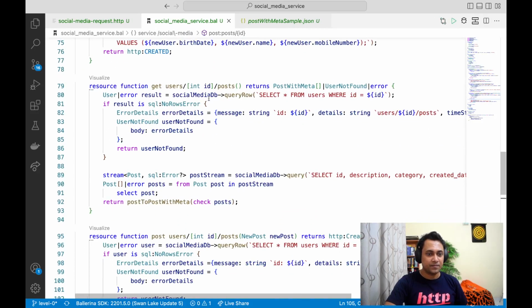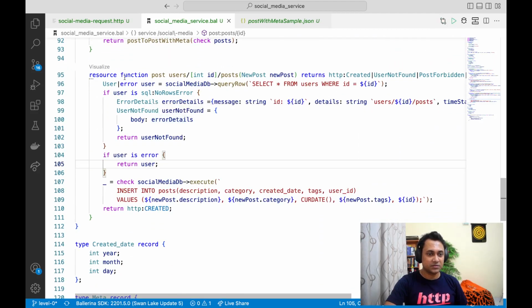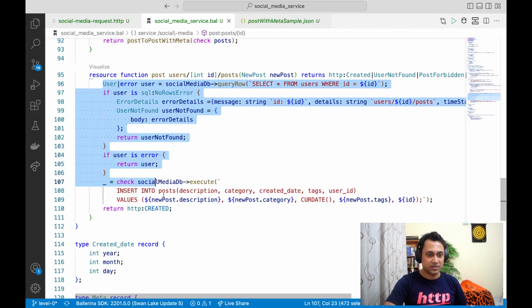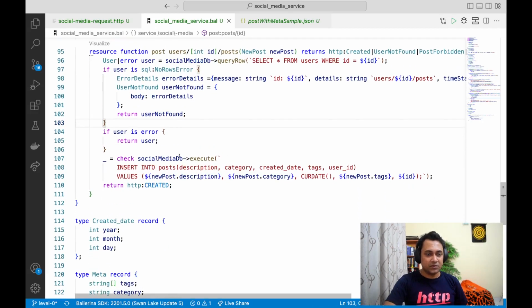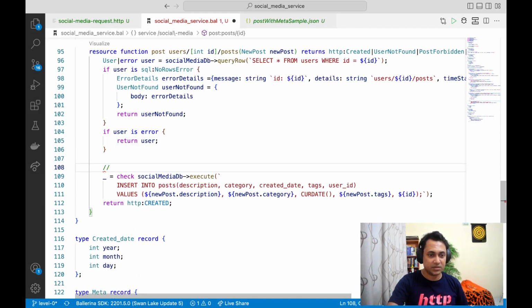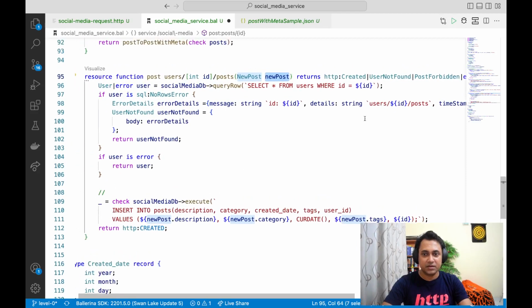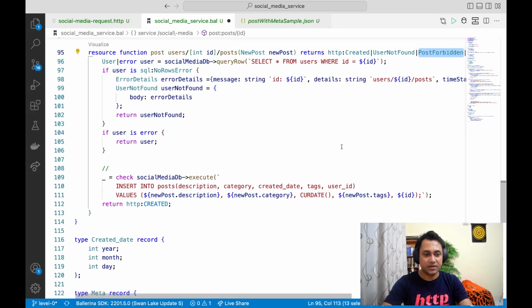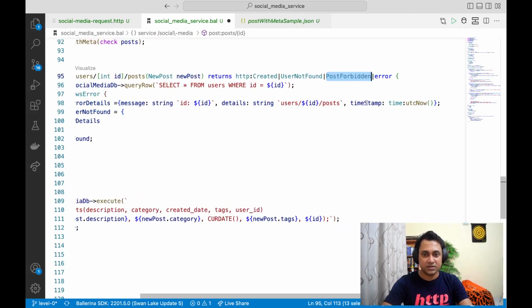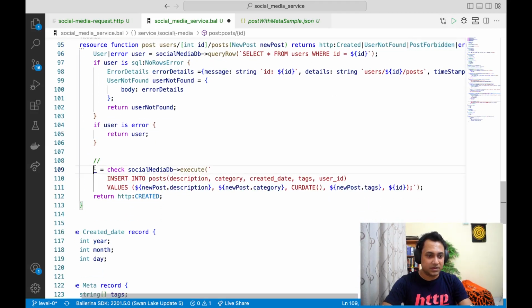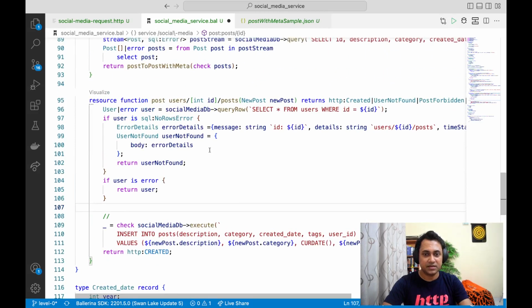Right, so let's go back. The code also says the same story. So this time what we want to do is, before we store the user post in the database, we want to check whether the sentiment of the new post is negative or positive. If the sentiment is negative, we just want to send back post forbidden. If the sentiment is positive, we just continue with the next line. We basically store the data in the database and send back HTTP created. So that is what we're going to do.